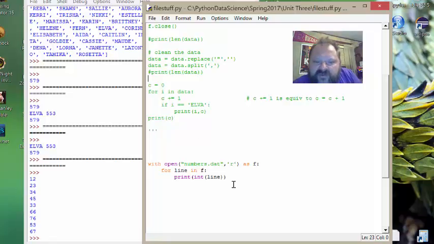But notice what's missing here. Two things. You don't do a read. You don't have to. When you do the for and you iterate over it, it's like the read is implicit. So you read it line by line. And there's one more thing you don't see. You don't see the close.